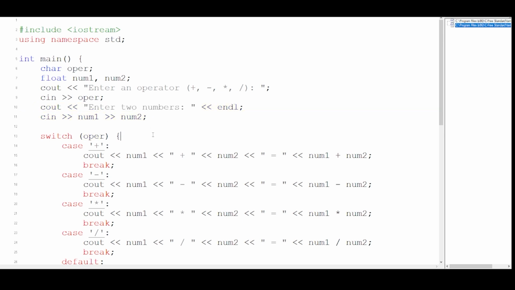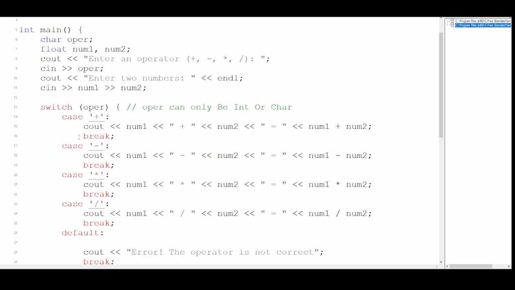Now here you have to remember that, as I told you, OPR can only be int or character. So if by chance I wrote here float, then it will not work. So you have to be very careful with that. Then what I did is I chose the case plus. The single quote is provided because plus is a character. Plus is not a number, plus is not a string, it's just one single character. So single quote is necessary.